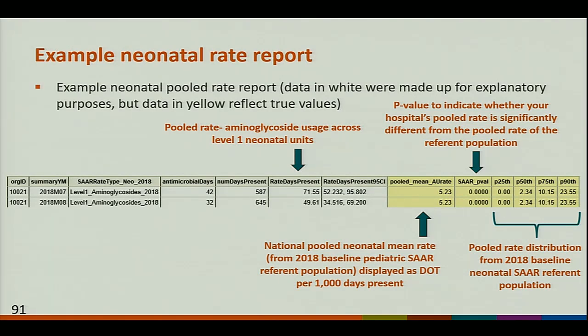After the p-value, we have 4 columns indicating the distribution of the rates in the 2018 baseline neonatal population. We have columns for the 25th, 50th, 75th, and 90th percentile.